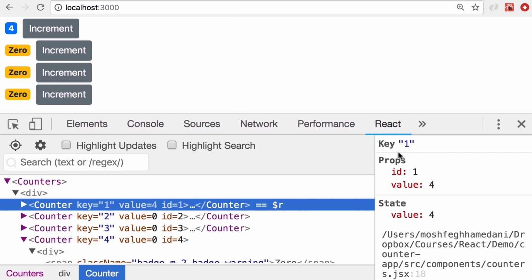You can see the key is set to 1. Our props object has 2 properties, ID and value, and our state object has a value property, which is initialized based on props.value. So this panel makes it really easy to visualize what's going on in the page, what the various components are, what the state of each component is, and so on.